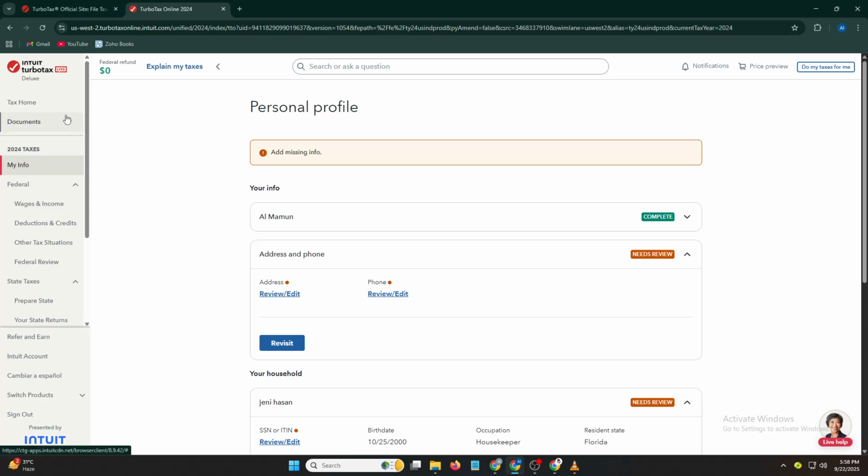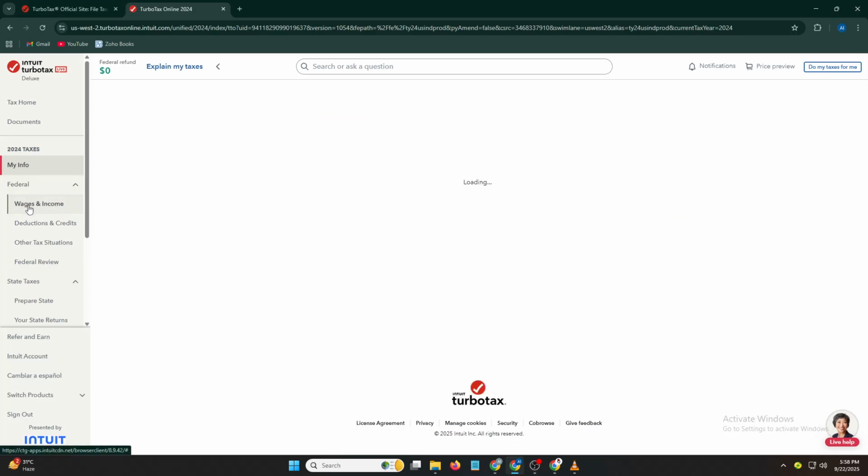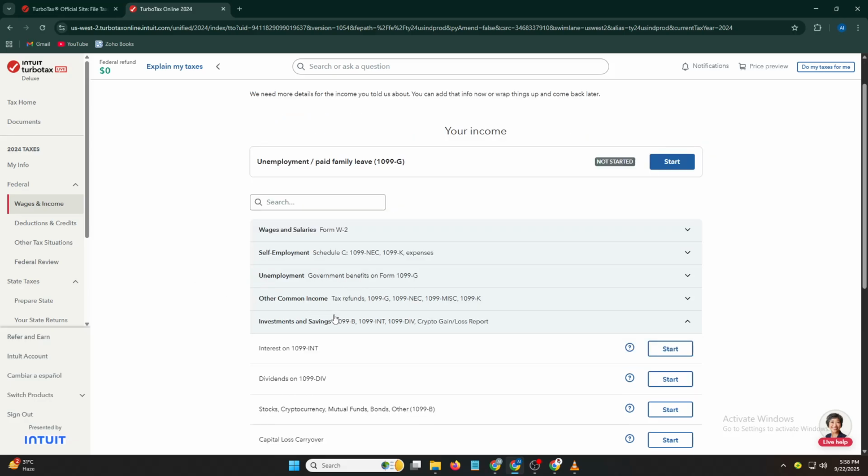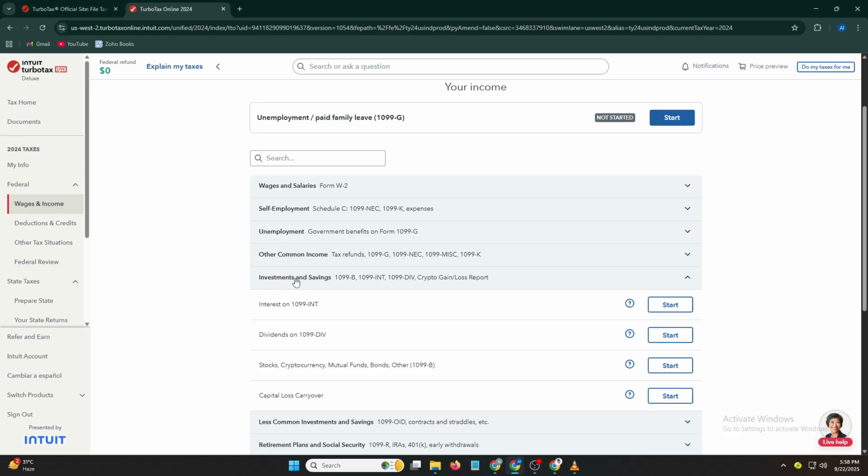On the top menu, click the Federal tab. Under Federal, select Wages and Income. This is where you'll find all income types, including your investment income. Locate Investment and Savings. Scroll down until you see the Investments and Savings category. Click on it, and then select Stocks, Cryptocurrency, Mutual Funds, Bonds, Other 1099-B. This is the section specifically designed for entering 1099-B forms.